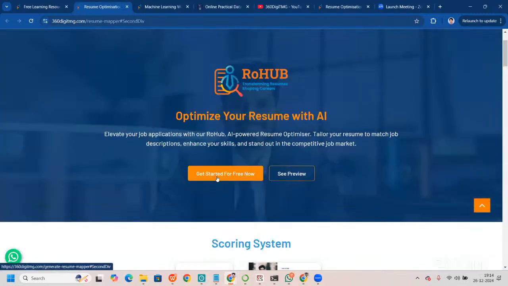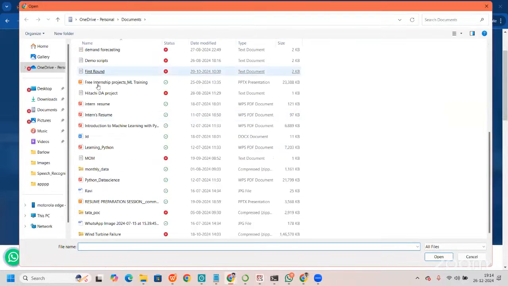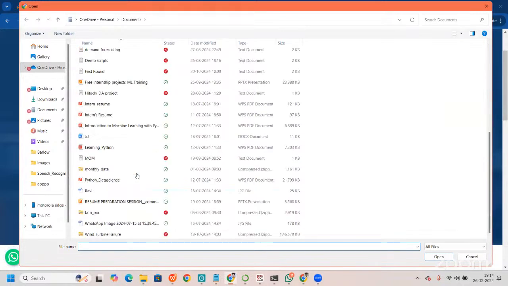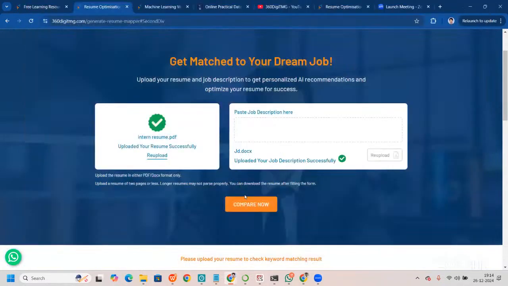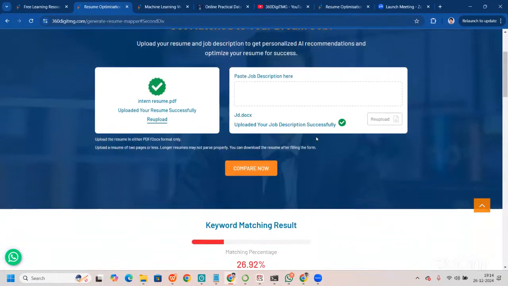For example, you can click here to get started for free now. Now we call it Rowhub actually, where you can upload your resume. For example, if I want to upload an intern's resume, I can just upload the job description too. Of course, I can paste the job description too and compare. Once you compare, you'll come up with the result here.